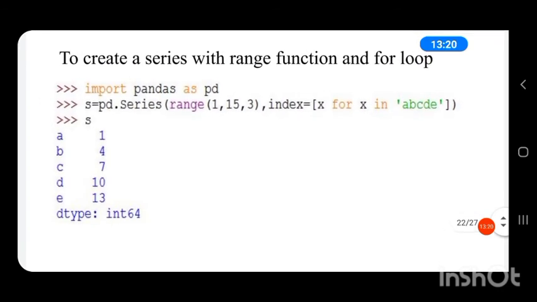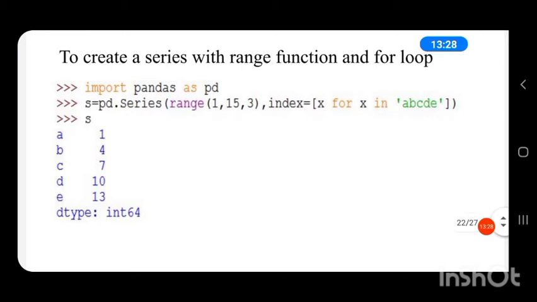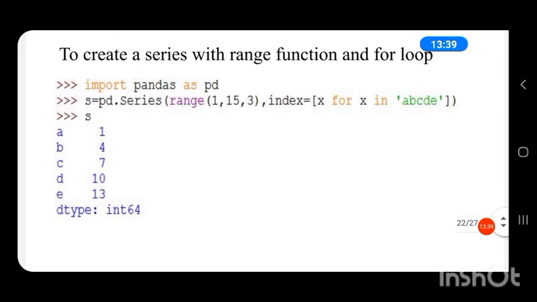So for that, first import pandas as pd. Then create a series. S is equal to pd dot series, bracket open. In that, the range function's parameters are start, stop and step. So for start it is 1, stop 15 and step is 3.